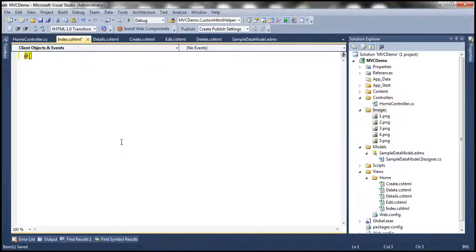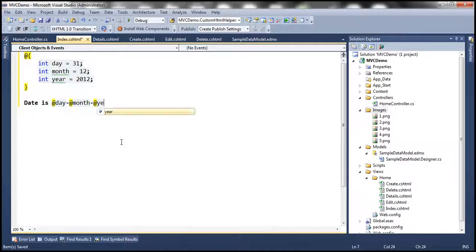So and then we want our variable int day, let's say 31, and let's say int month, which is going to be 12, and int year, let's say 2012. And we want to print date is, so that's literal text, and we want to print day first, so we're going to use @day, and then we want dash, and then @month, and then another dash, and then @year. So save everything and let's refresh our view. We should get the date in the format that we expect. So date is day, month and year.